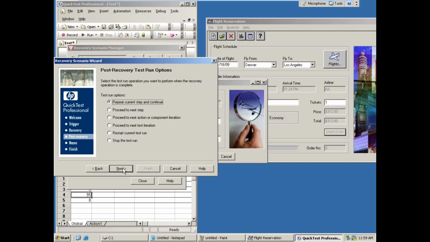Once the interruption is solved, how do you want to continue? Repeat step and continue: where your problem occurred, you continue again from the same step. Or proceed to the next step or the next action or component, or proceed to the next test iteration. You have to select these options based on the problem and what type of script you are executing. But in our case, proceed to next test iteration is sufficient.